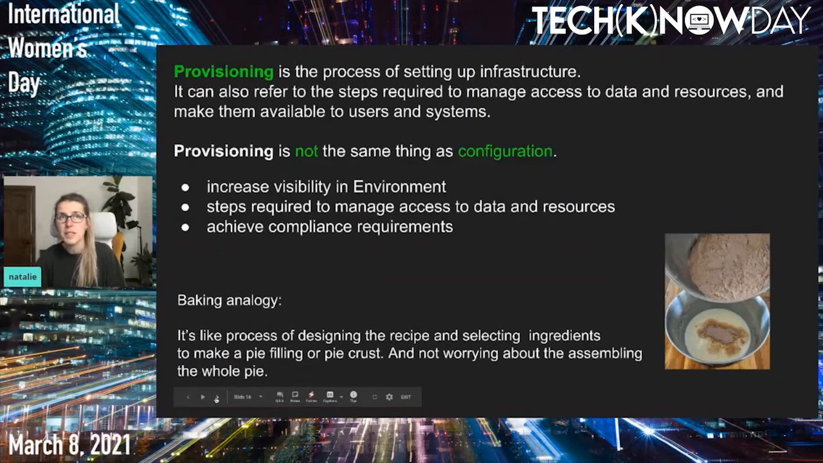Provisioning. Provisioning is a bit different process. It's not the same as configuration, although I found that a lot of people are getting confused about this specific process. Provisioning is the actual process of setting up an infrastructure. So there are certain steps that, for example, are required to manage access to the data or resources, and maybe make them available to users in the systems, and those steps are known as provisioning. As I said, it's not the same as configuration.